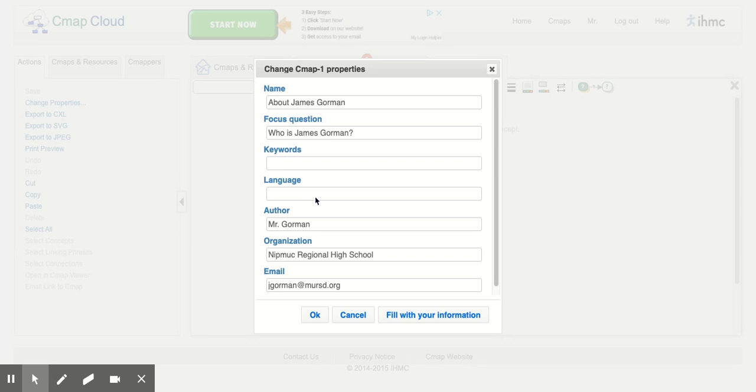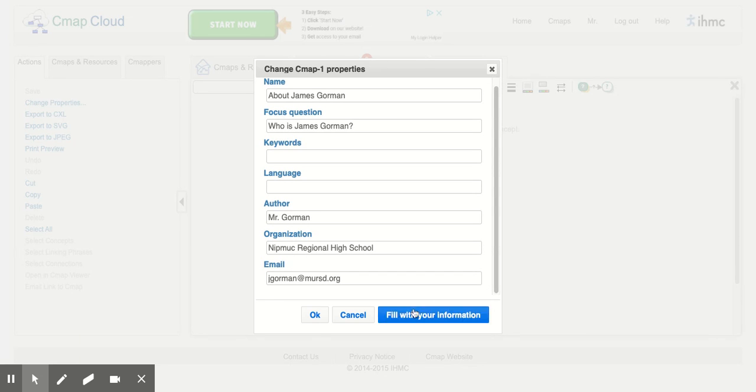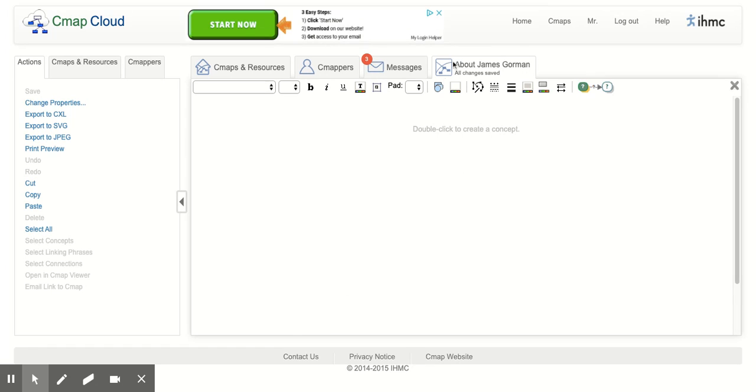It assumes that. The author, it automatically filled in my name, Mr. Gorman, my organization. You do not have to keep that. You can delete them, your email. That information's all loaded. I'm just going to leave it there. And I'm going to press OK. Now we see up here, the name changed up here to About James Gorman.